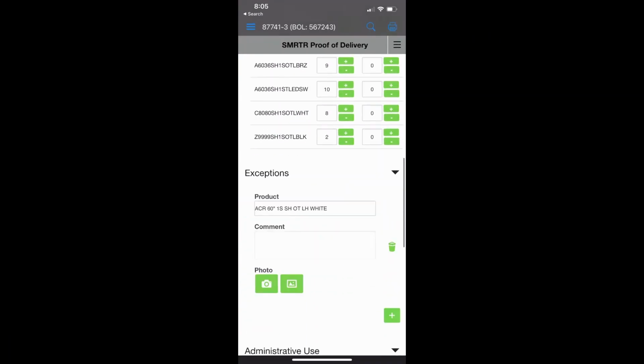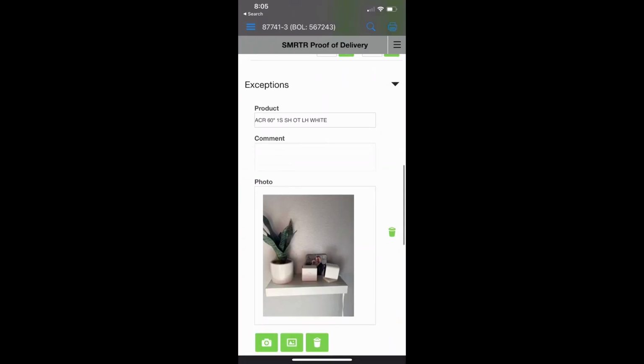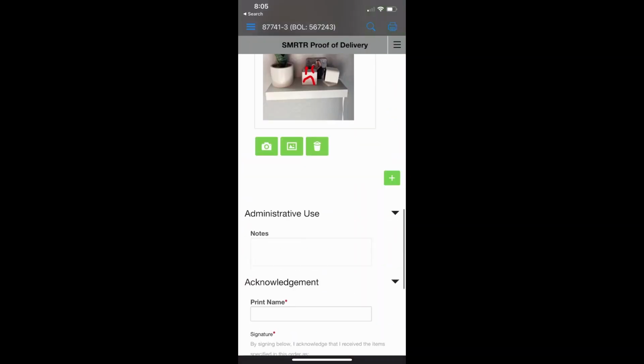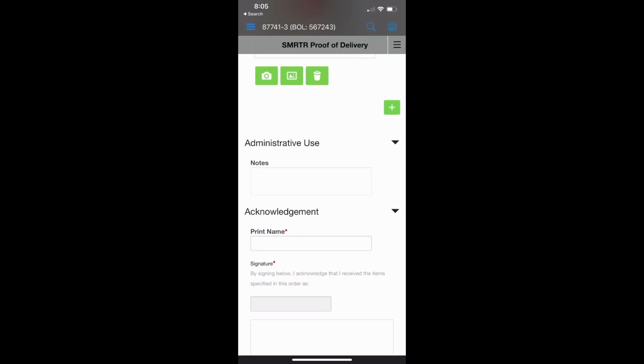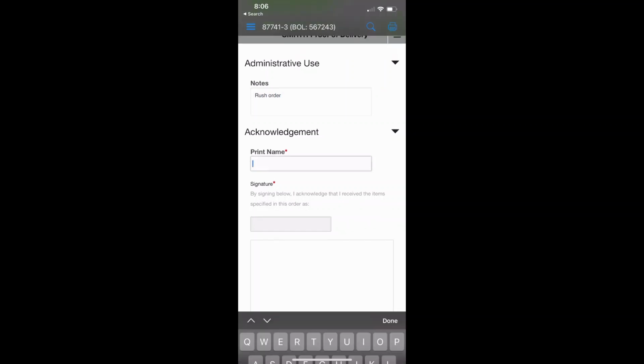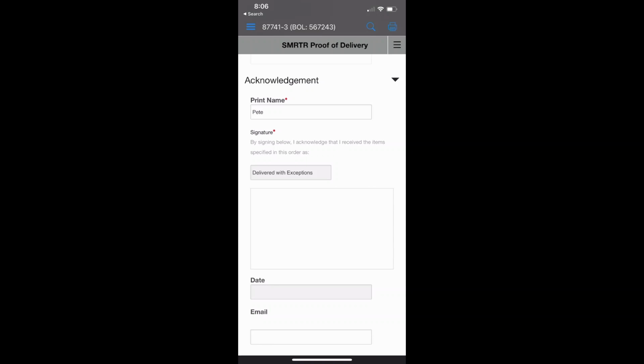So now I'm gonna scroll down here and I can take a picture, much like what you saw before, my sad box. I'll use that photo and then I can write on it. This time instead of blue, let's change and use red. This guy's not happy. Something's up with his box. And I can add additional notes. Rush order. There we go. And you can see the system already knows delivered with exceptions.